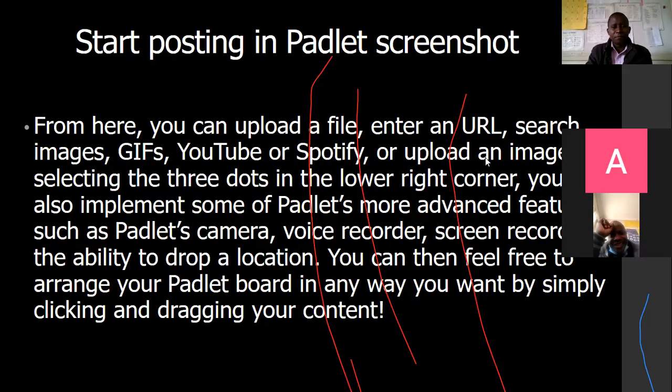From here, you can upload your file or enter the URL. A URL is what contains the World Wide Web, and therefore the images, the GIFs, YouTube, send it everywhere so long as the content belongs to you. Do not use somebody's information. Drop your location if necessary for you to be known where you are.